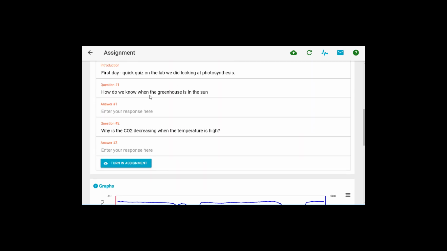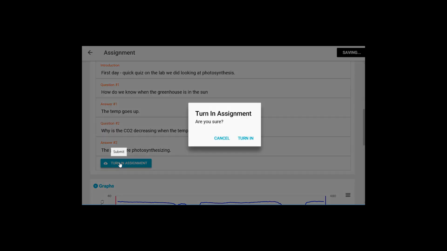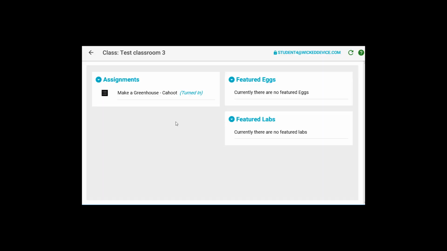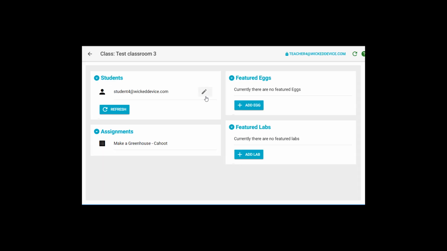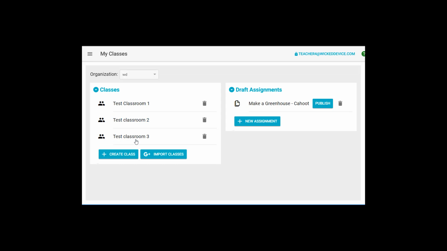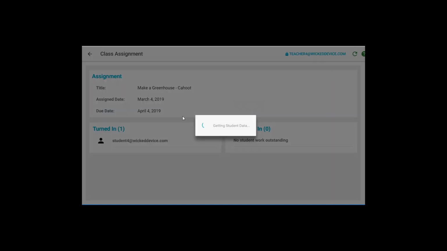And this person's going to answer, how do we know when the greenhouse is in the sun? The temperature. Why is the CO2 decreasing? Well, the plants are photosynthesizing. Okay, and I'm going to turn in that assignment. So it submits the assignment for me, and it shows me that the assignment is turned in. Now let's go and have a look at the teacher and see what that looks like. So now I've gone back to this browser, which is Teacher 4, and I can just quickly refresh, take a look at Test Classroom 3, and I'll take a look at that assignment.